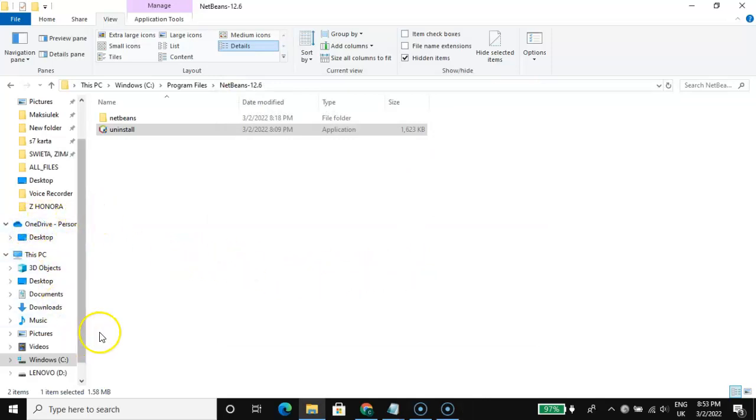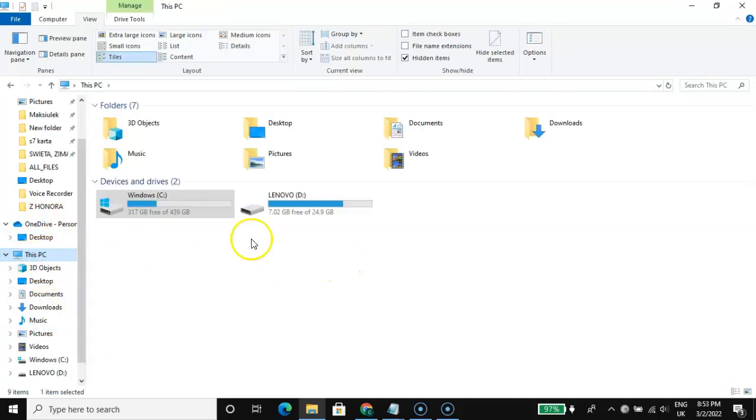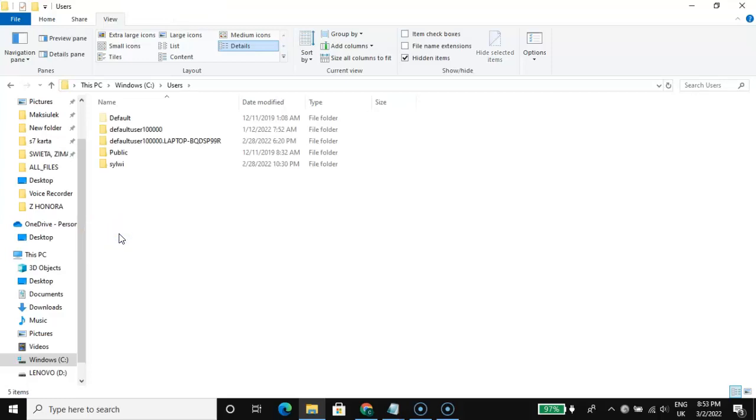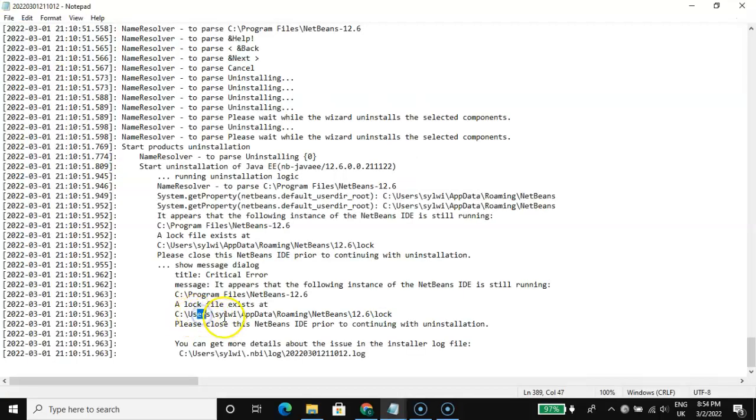So what you have to do is go to this PC, then go for the C drive, open it, go for users, open the users, double click. Here I'm using this username on my computer, so it depends on what you have. From users to your username, then app data. From app data we navigate to roaming, then NetBeans and the version, and then the lock.